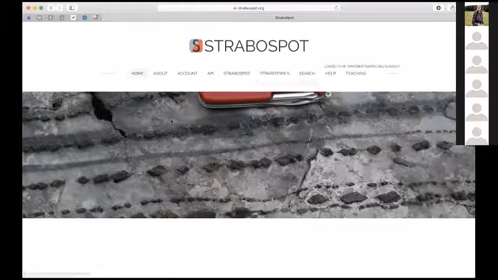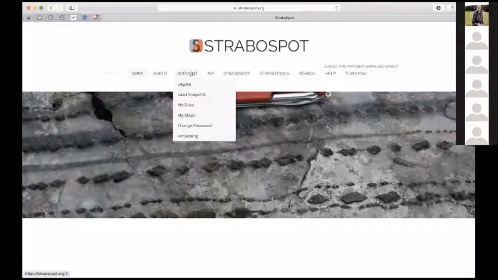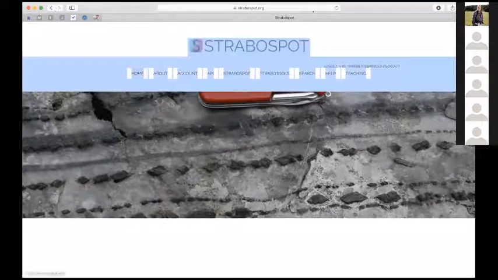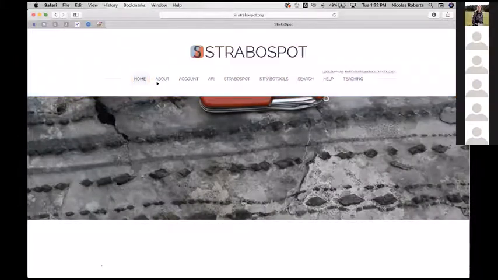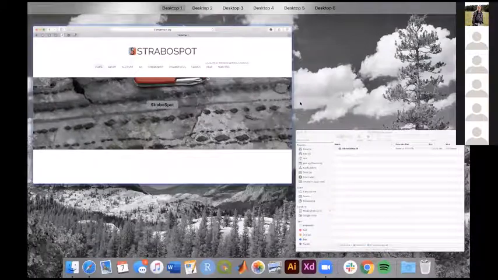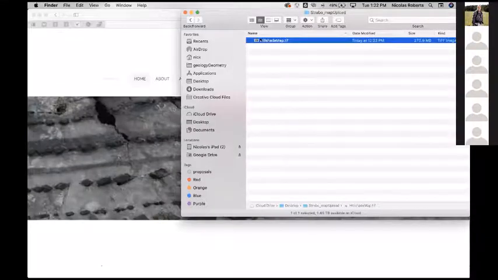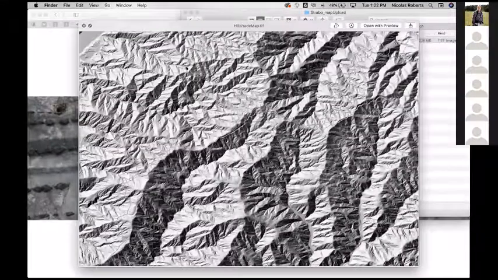I'm logged into my StraboSpot account, and I'm going to share my desktop instead of sharing just that one application. So I have a folder here, and I've downloaded a hillshade, it's a place in Southern California. And this is just one of the common products that you might be able to download. It's a GeoTIFF, and I want to get that into my StraboSpot account and then download it onto my iPad.